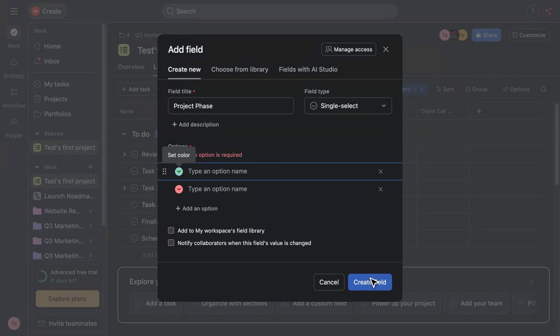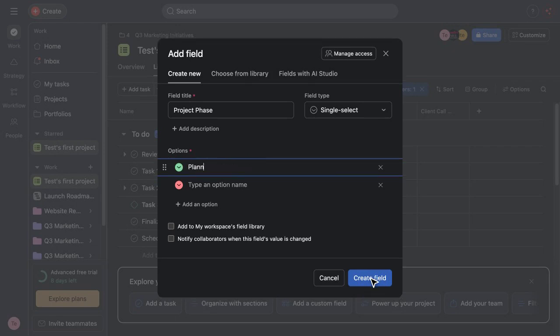With the title set, I'll tab over to the options list to add my first choice. I'll type in Planning as the first option here. Then I'll tab down to the second option box. I'll type in Execution, giving me 2 clear stages to pick from.